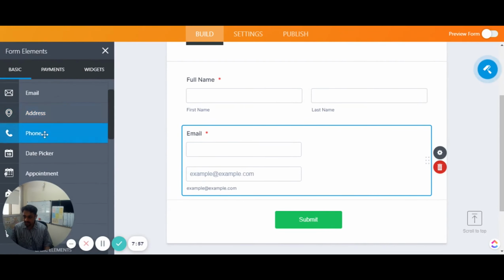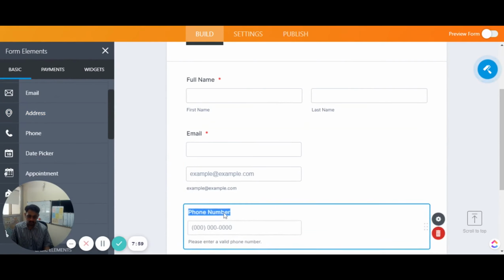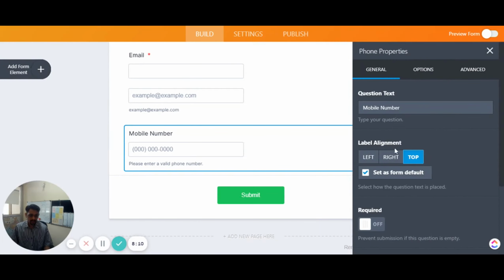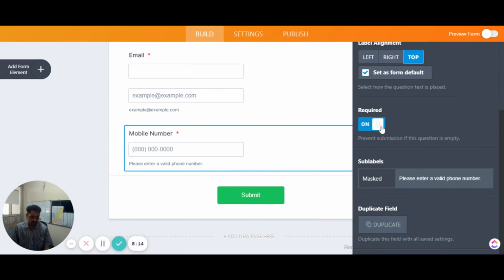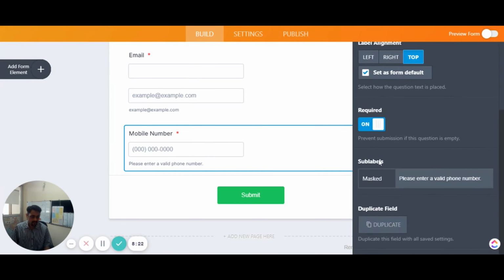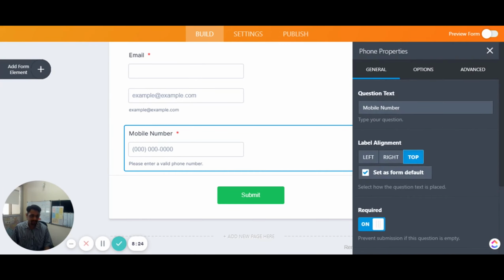The next one would be mobile number or phone number. I'll probably change this to mobile number. I'll go to settings. Again, label alignment is top. This is a required field. Please enter a valid phone number is the sublabel.